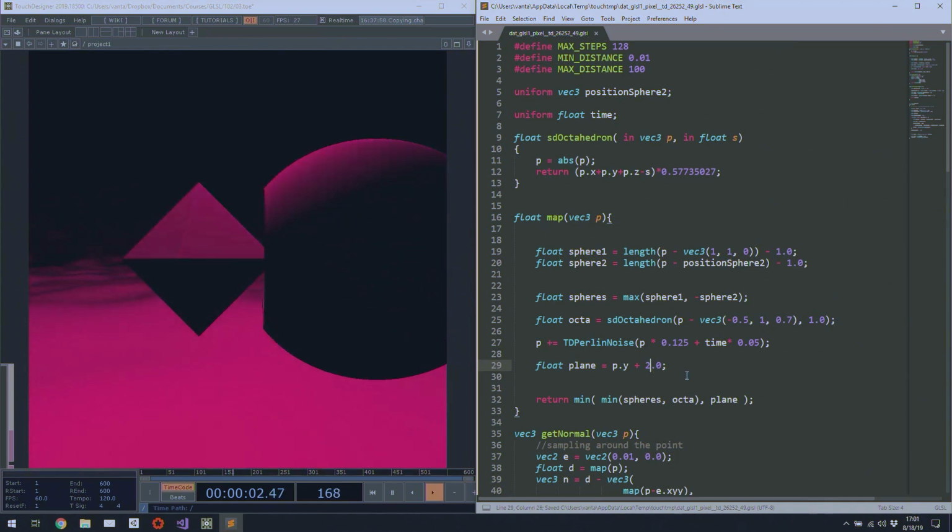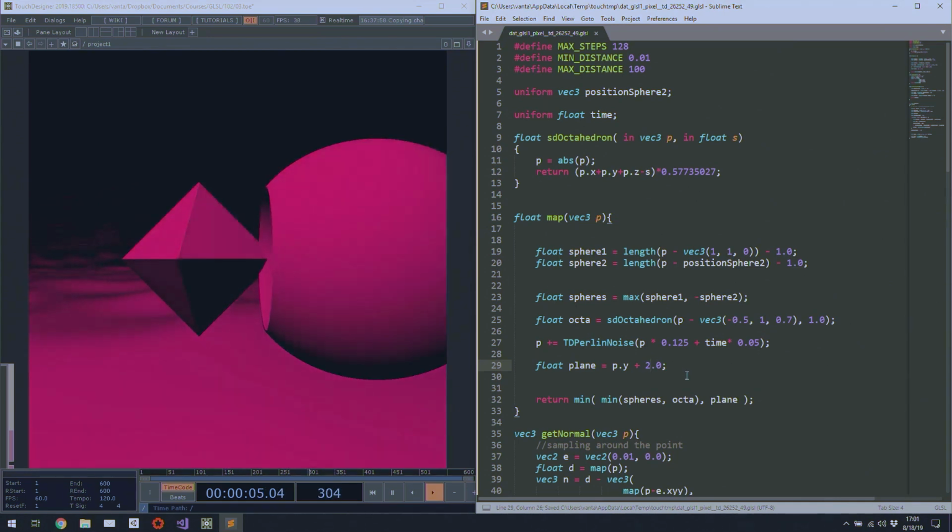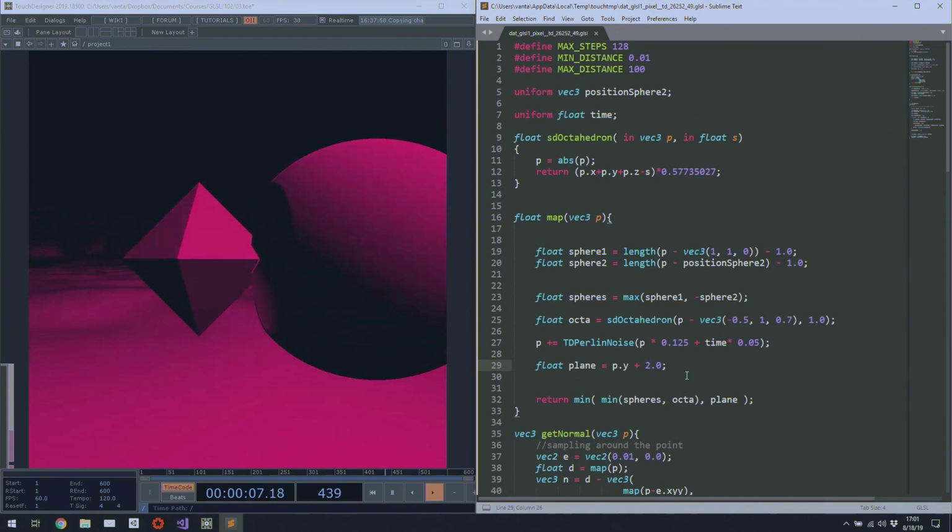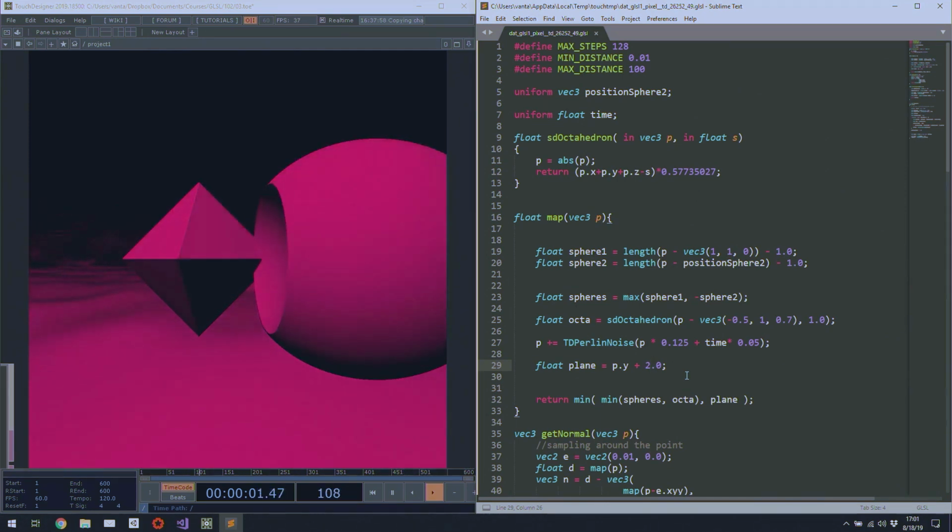I mean, the loop is expensive. The Raymarching loop takes time, and the more things you add, the more it takes to calculate the map.